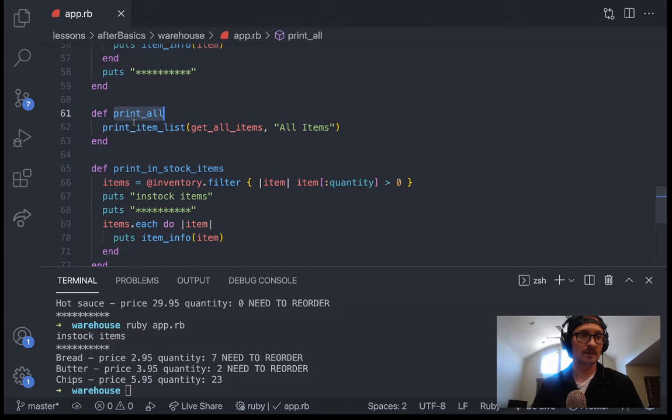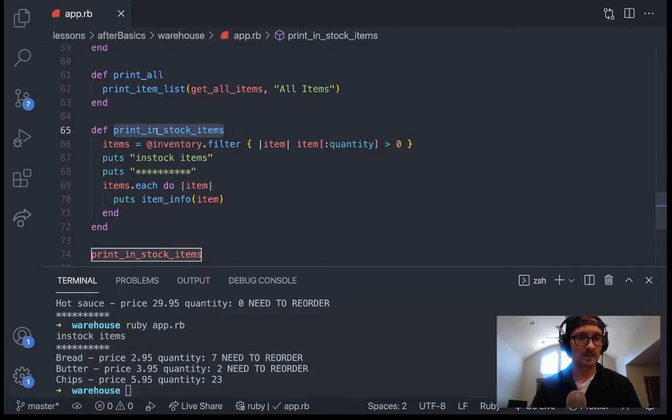I have this print all, where I'm using this print item list, where I give the items and the header. Or I have this one, which is doing the same thing, but now here I have to filter my items, like it's just harder to read. I have these puts messages, I have an each loop.